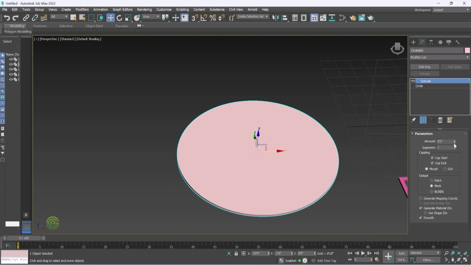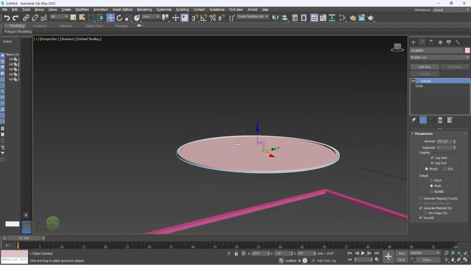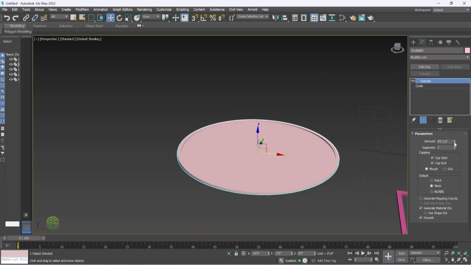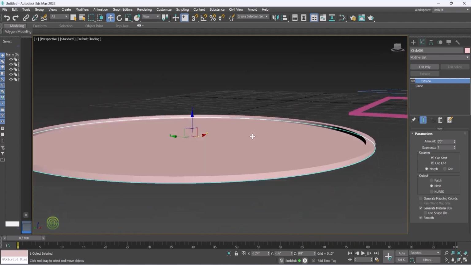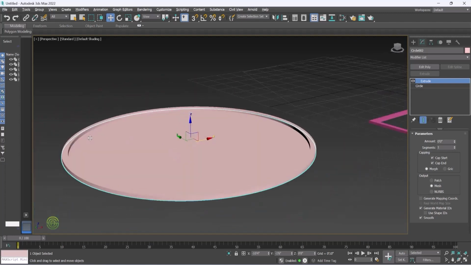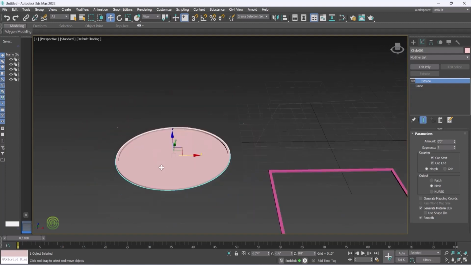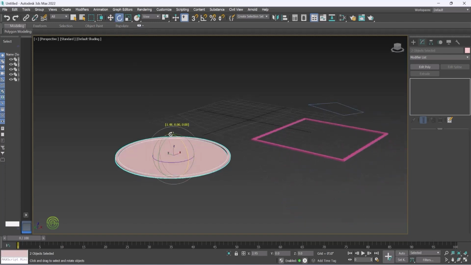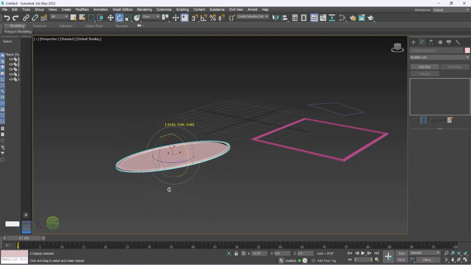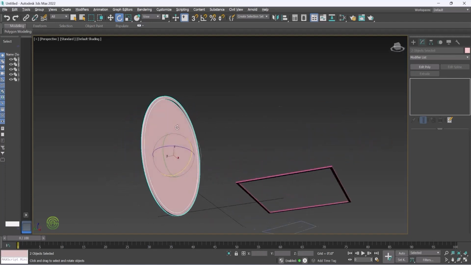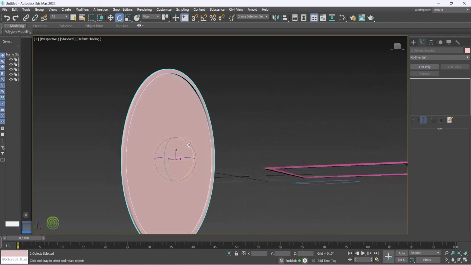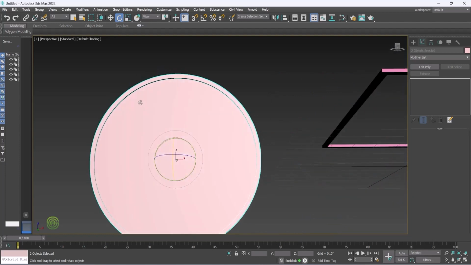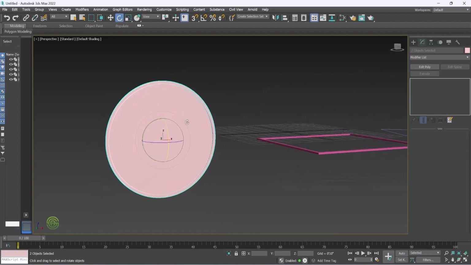And reduce the amount. See, can you see? Like this, we can create a mirror. We can see the outer border, and now we can see something like a mirror. Select the border and just rotate this. See, like this, we can create a mirror or whatever we want related to this thing.